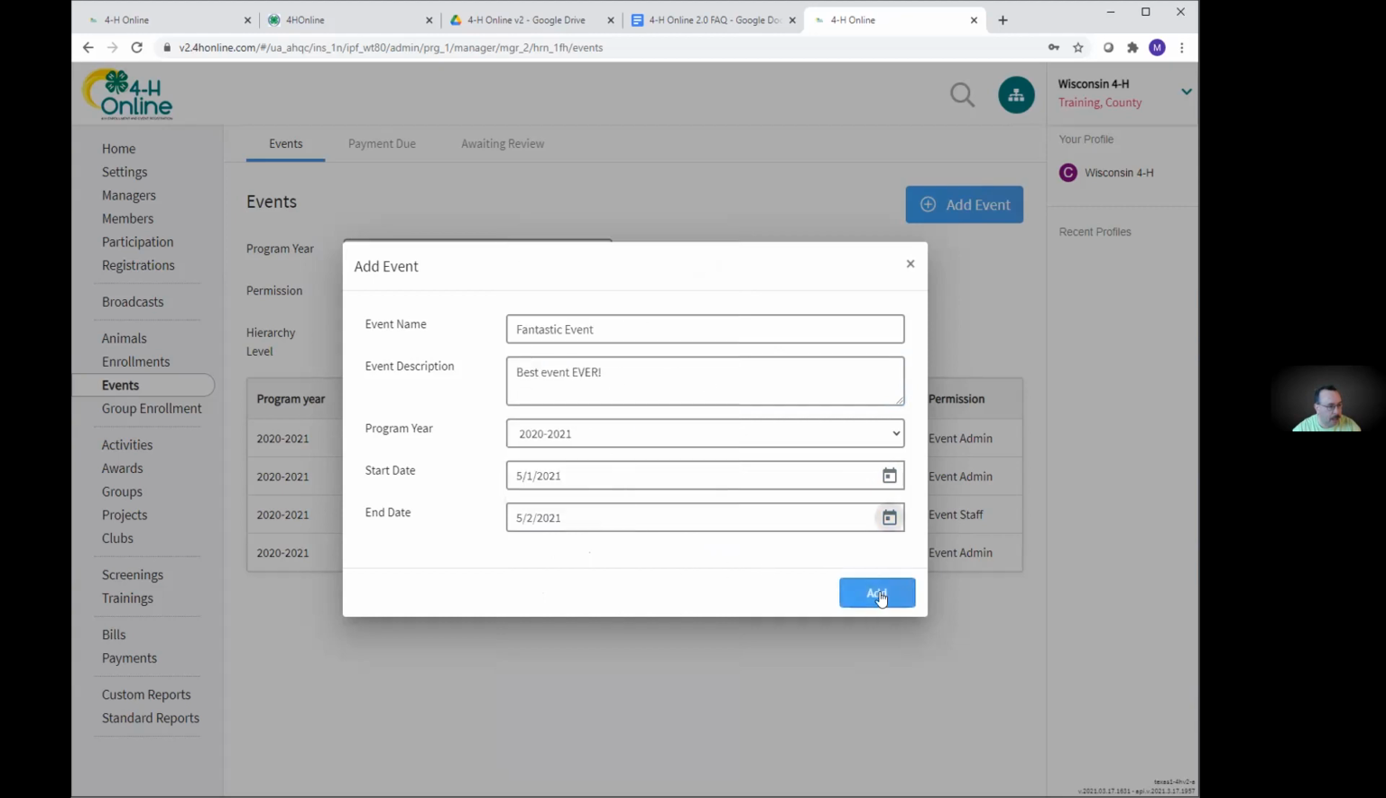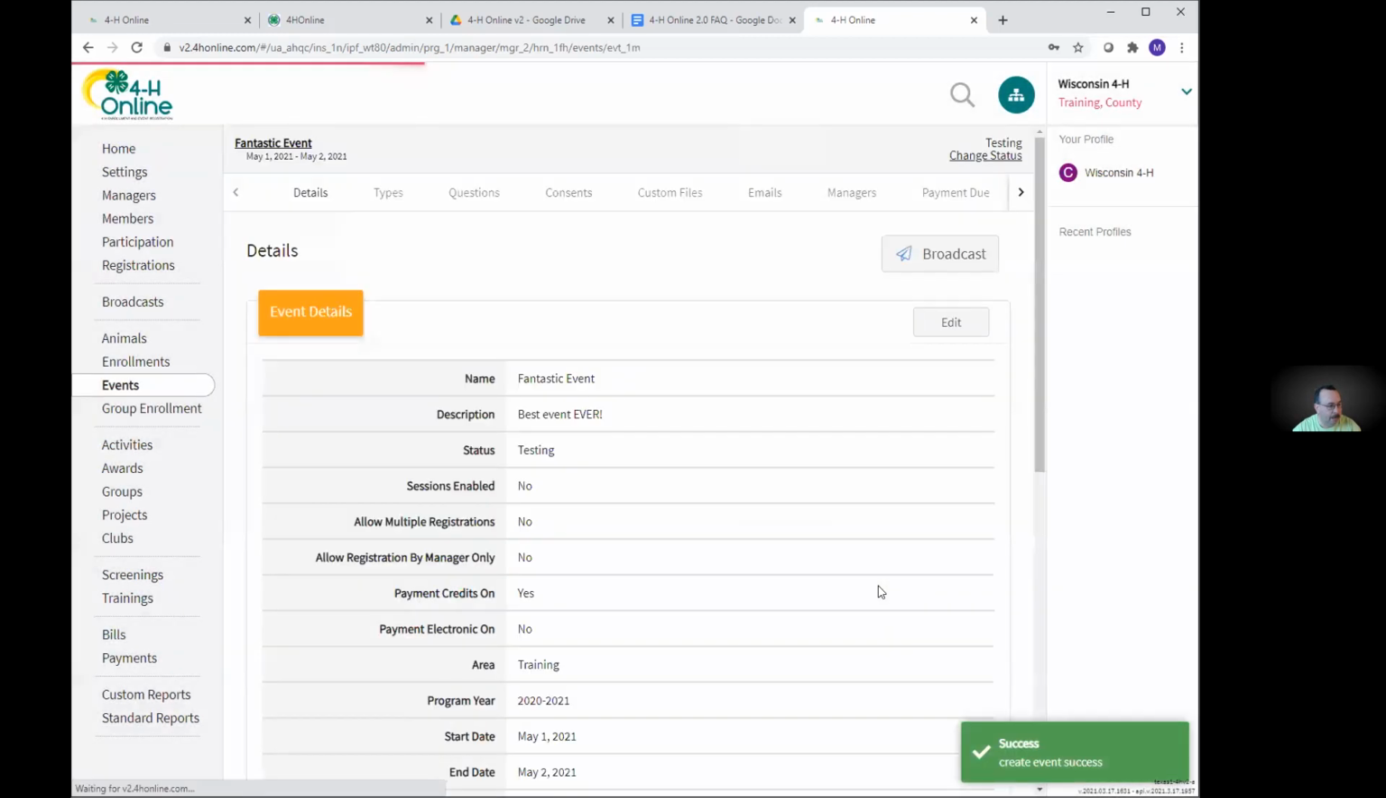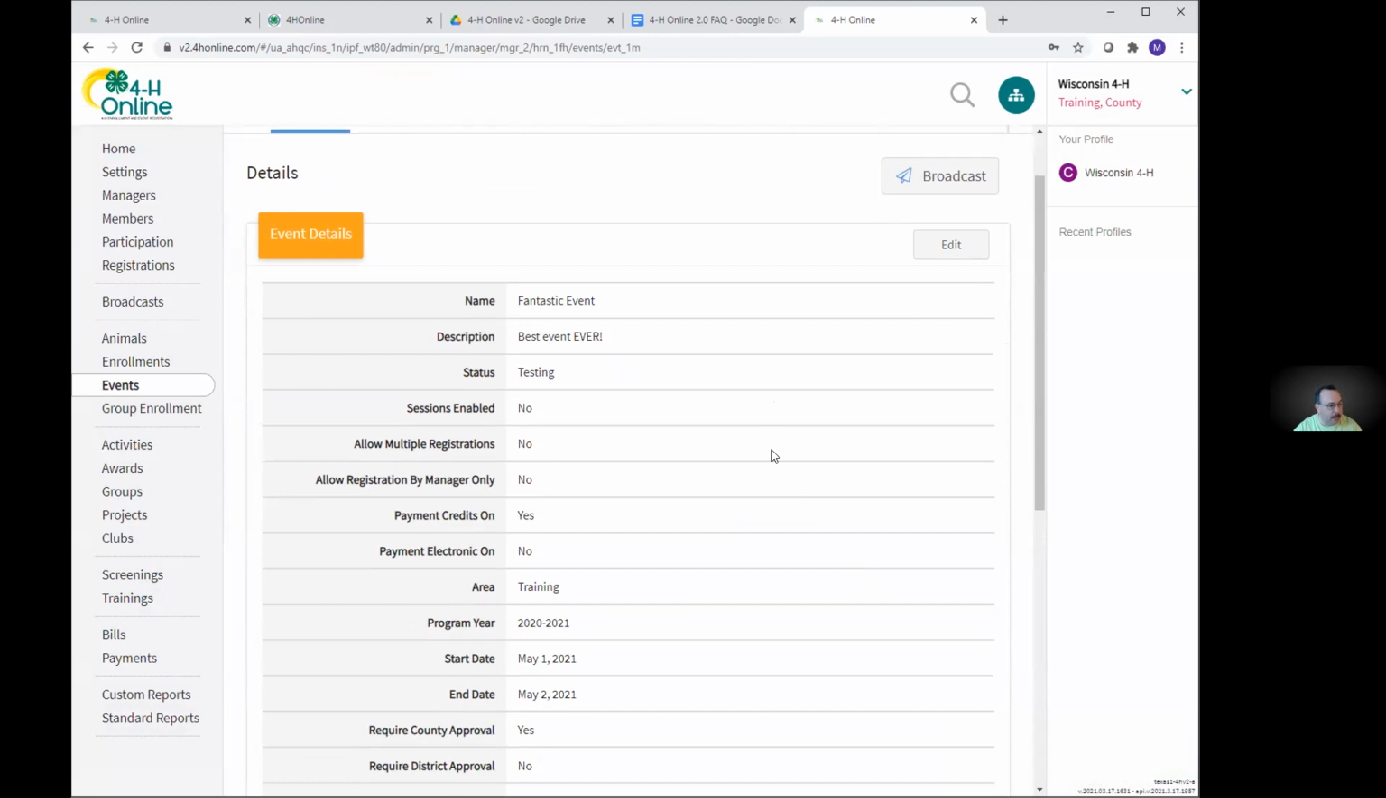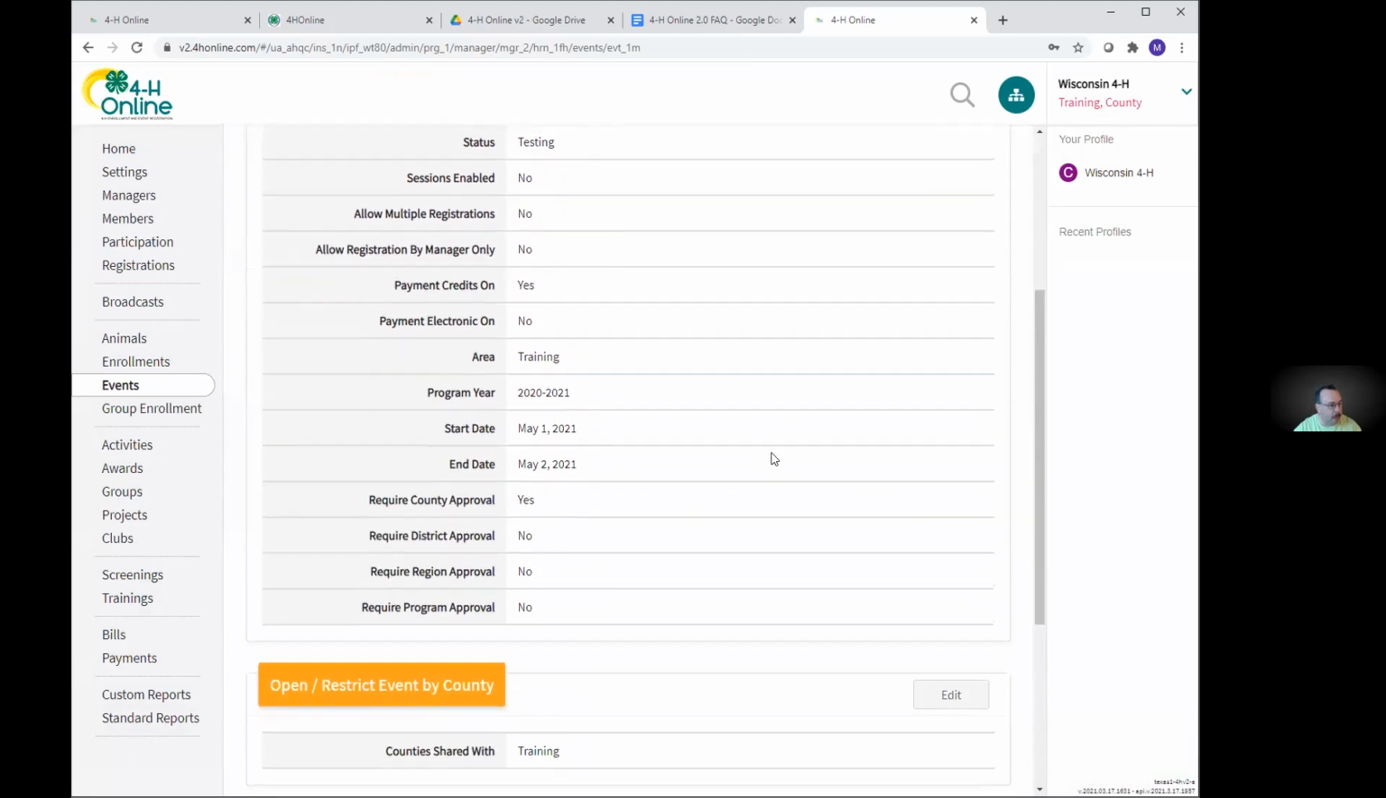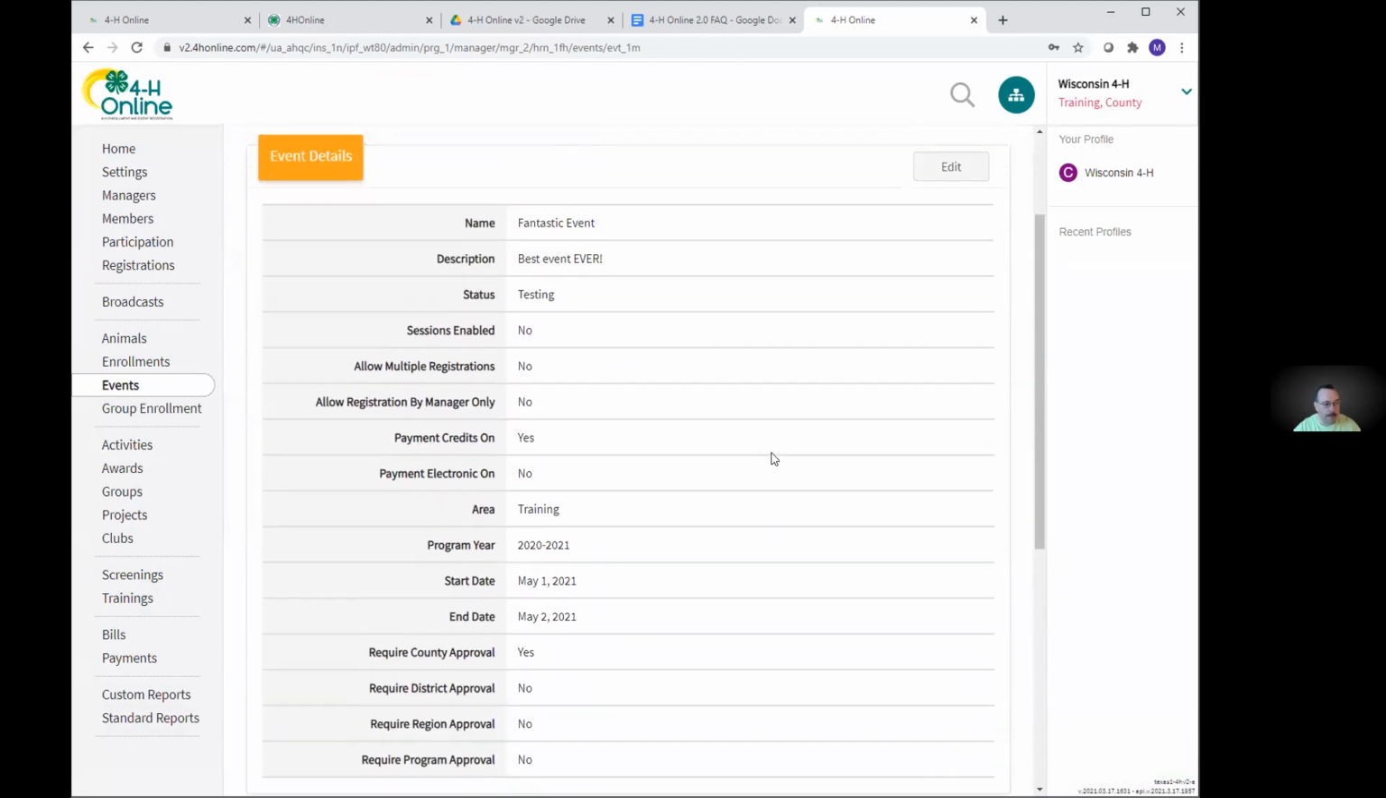Okay, and then I'll click on add. And at this point, it's created the event. There's nothing in the event whatsoever. So we can take a look at the details here. And it's like, okay, there's a lot of things here. So I'm just going to click on edit so I can step through the different things and show you the options we have.